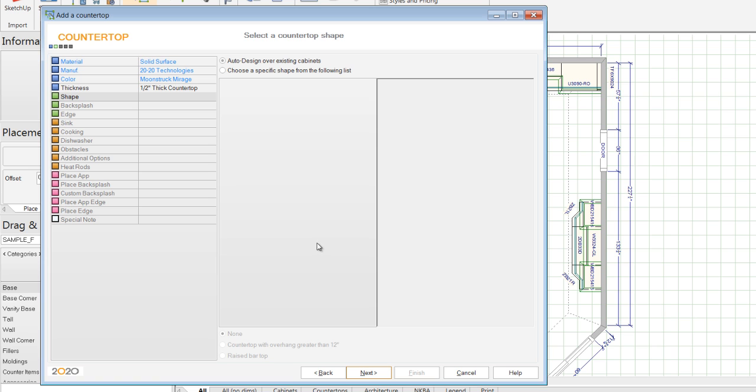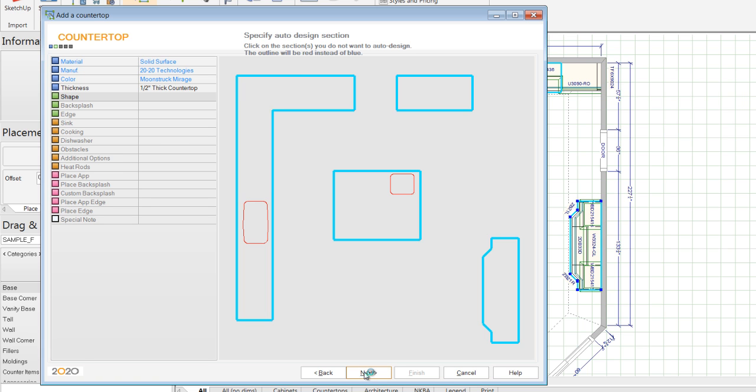next step. The next question is, do you want to auto design over your existing cabinets or choose a specific shape? Specific shape would allow you to draw a countertop from scratch. Maybe you're doing countertop replacements and you want to sketch this out here. You can do that. For our purposes today, though, I'm going to have it auto design over our existing cabinetry. So I click Next. This is a preview of what it will look like. You'll see each section based on the base cabinets on our plan. I will click Next again.